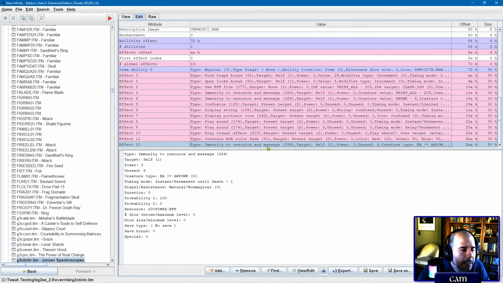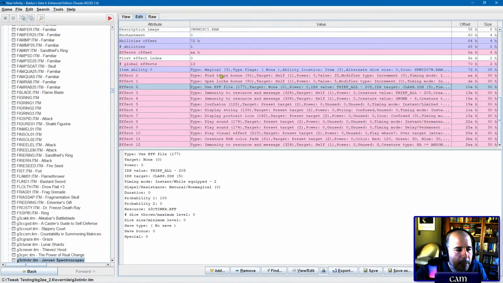We're going to have to externalize the spell, because by making it permanently immune to this item, that means when you re-equip it, you're going to be immune to these.